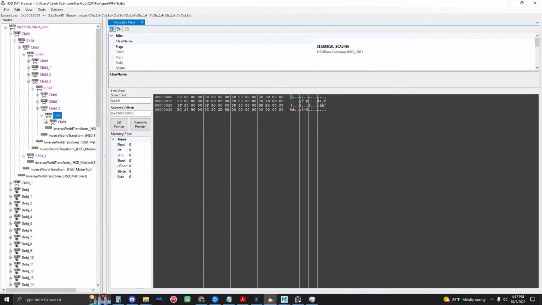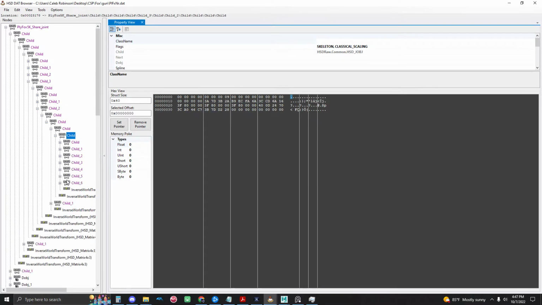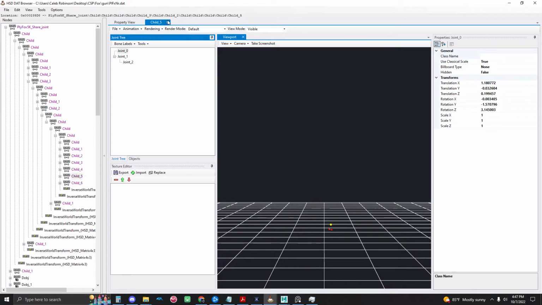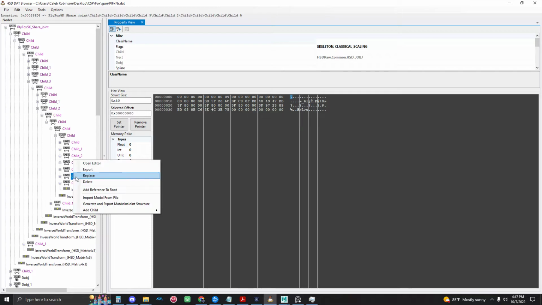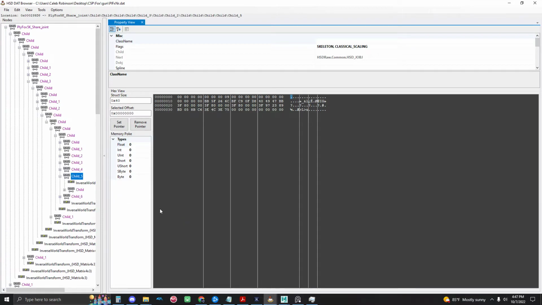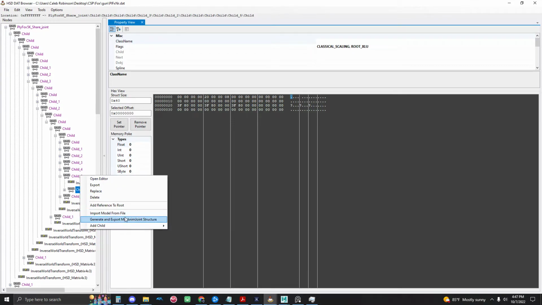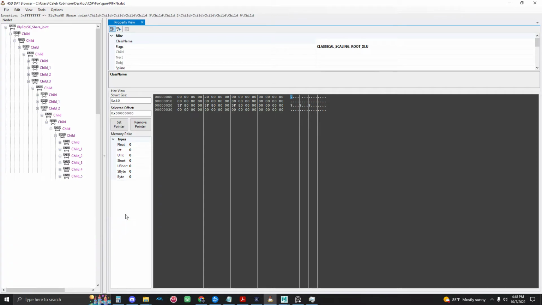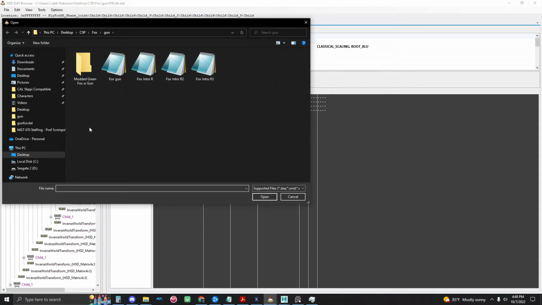But this is where it is in the file tree. Child 5 right here. What we're going to do, I don't want this open. What we're going to do is add a child from scratch. This places like a dummy bone. It doesn't really do anything, which is safe for us to make changes to. And we're going to import model from file, that gun model we exported earlier.